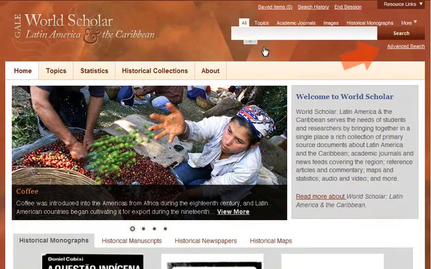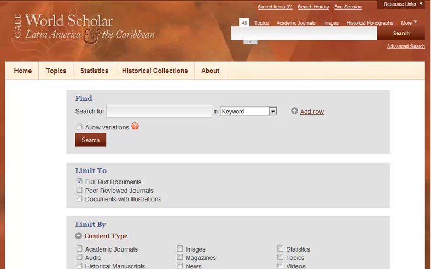Use Advanced Search to perform more complex searches. For example, you would use Advanced Search if you wanted to find documents or articles on a particular subject and were published in a particular place. Begin by entering a search term and then select a field to search.